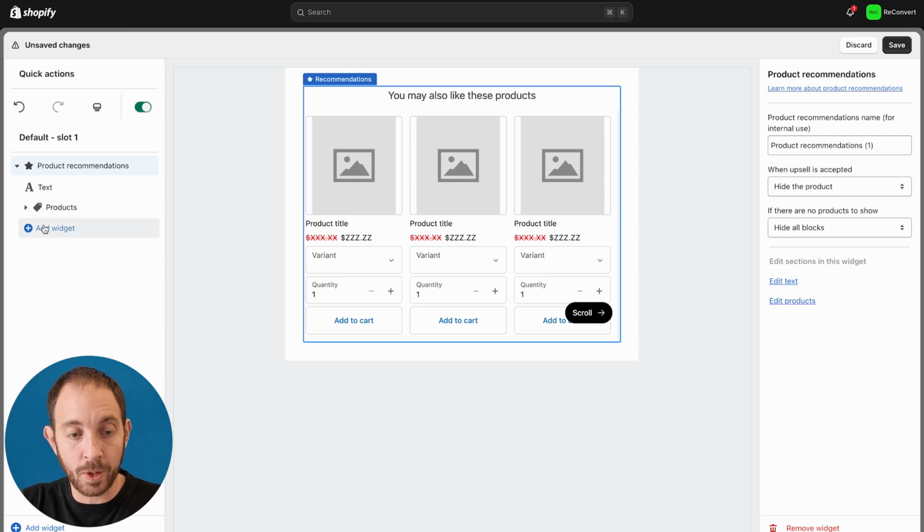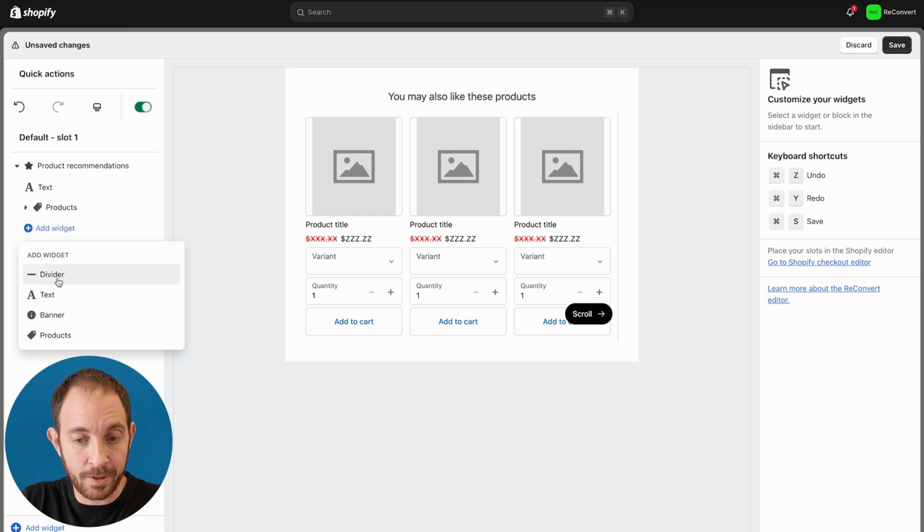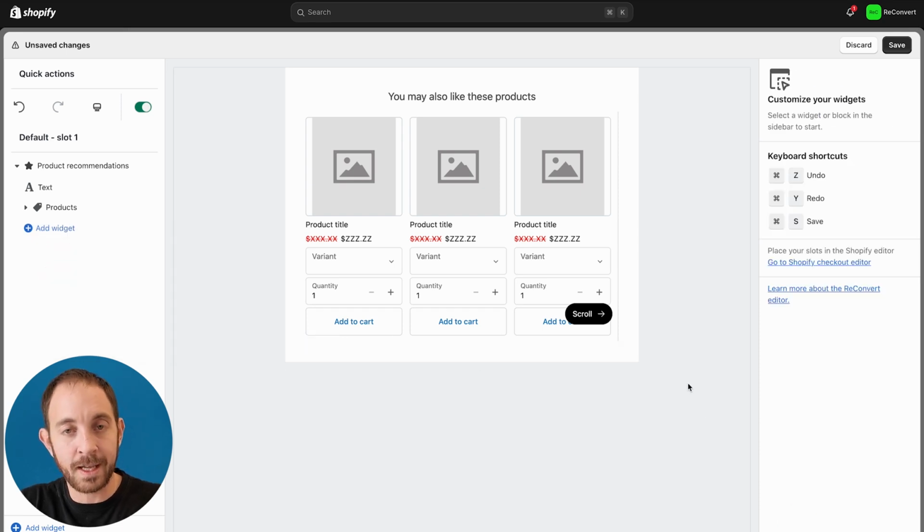Now, of course, if you want to add another widget, which is going to be either a banner or another set of products, or if you want to add another divider or text, you can do all of that without a problem. But I'm pretty happy with the current setup.